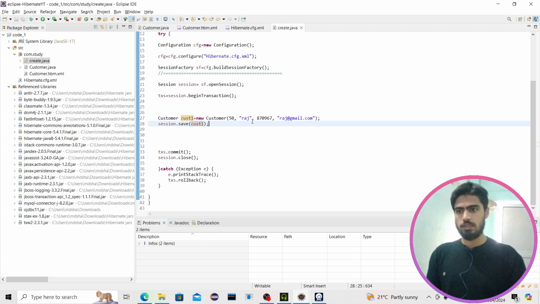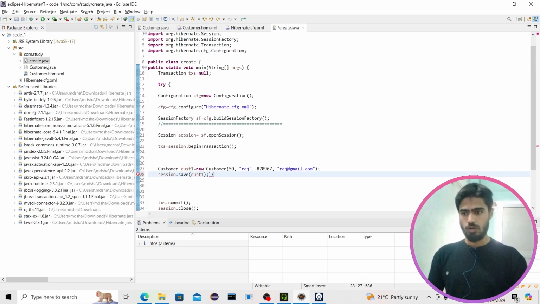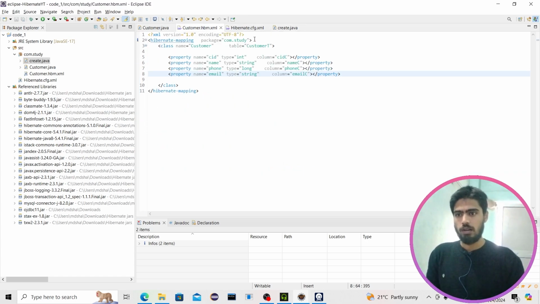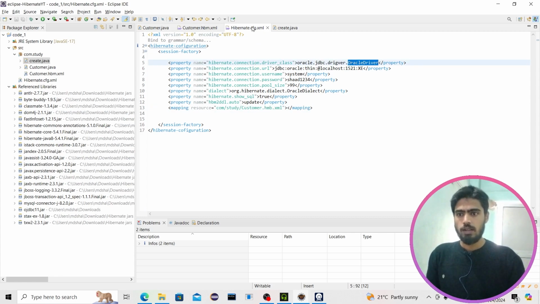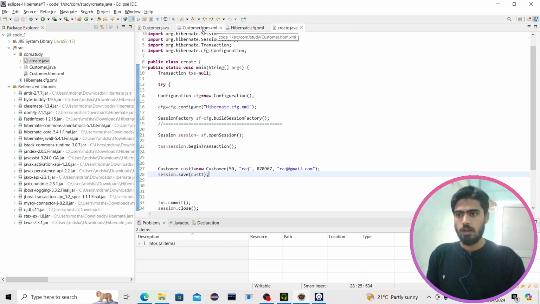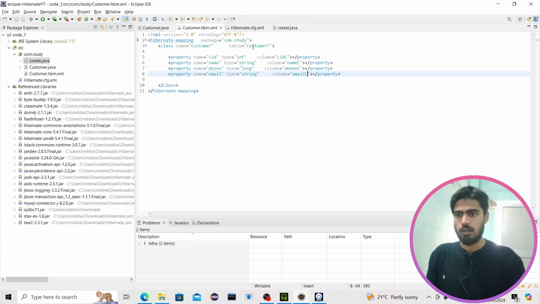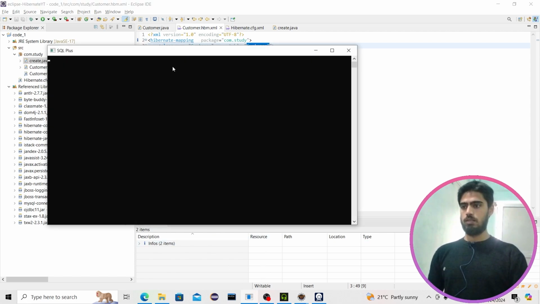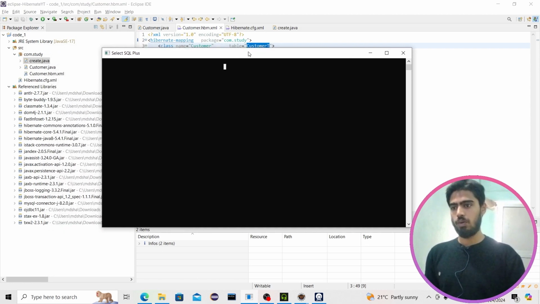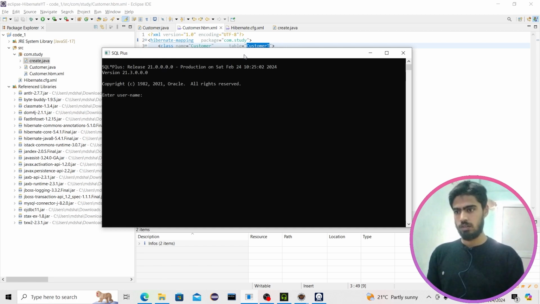Everything looks fine. Let's run this code, but before running this code, let's see in our Oracle, because we are working with Oracle, whether this table that we are creating exists or not. Otherwise, it can give some error. So here is my Oracle database I have. This is wrong. Enter username. System is the username.